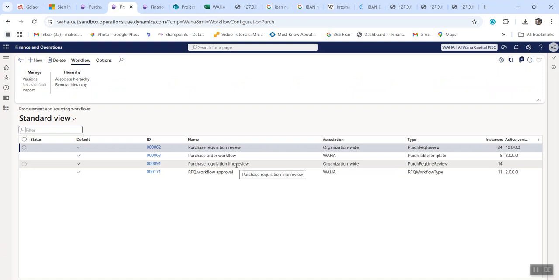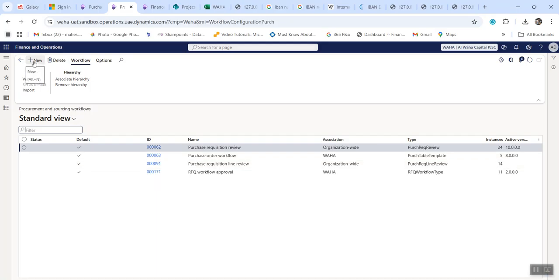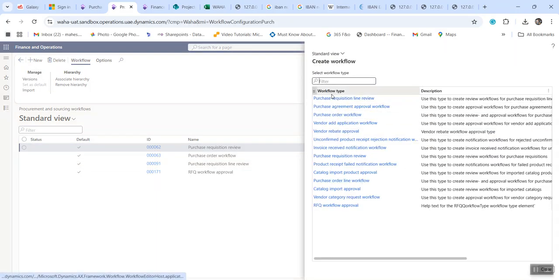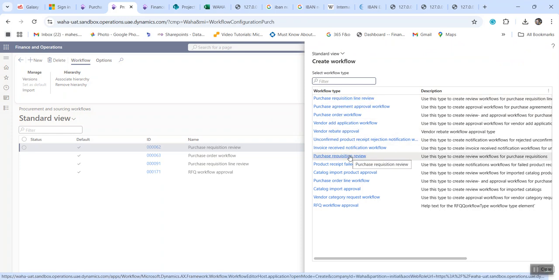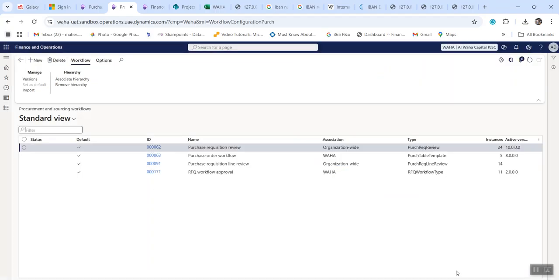So I have two different workflows, and I need to modify something in this workflow. I will click on this particular ID, and it will open the workflow design framework. If you want to create a new one, you click on new, and here you choose purchase requisition line review or purchase requisition review, and the workflow framework will open. In this case, I need to modify the existing workflow. I will show you the information.